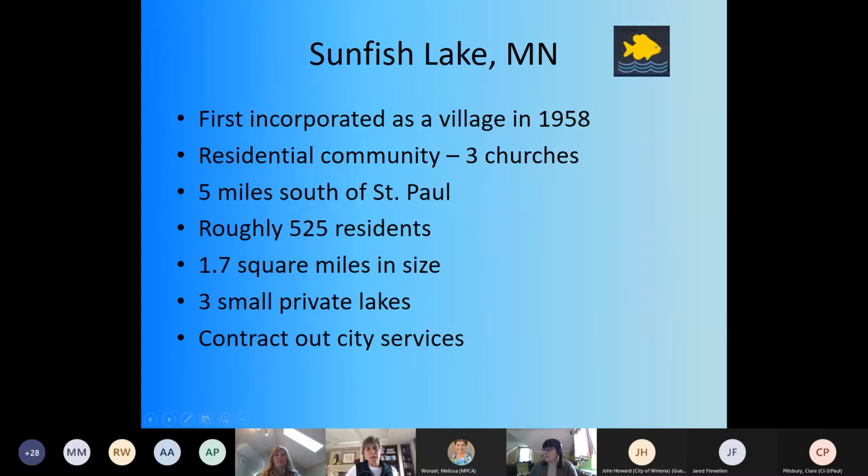So I thought what I'd do is tell you a little bit about our city and then a little bit about how I've gotten involved in what I'm hoping to accomplish eventually. So Sunfish Lake is a very small city. We were first incorporated as a village in 1958. We are a completely residential community. We have 3 churches, but no businesses. We're about 5 miles south of St. Paul, and we have roughly 525 residents.